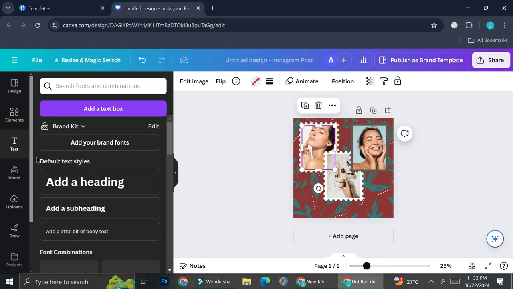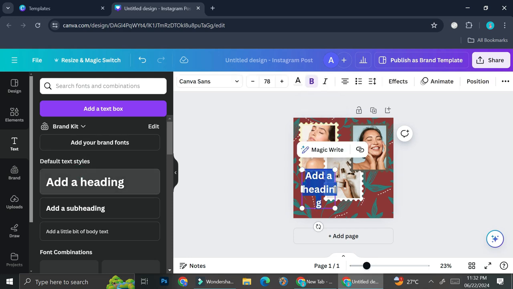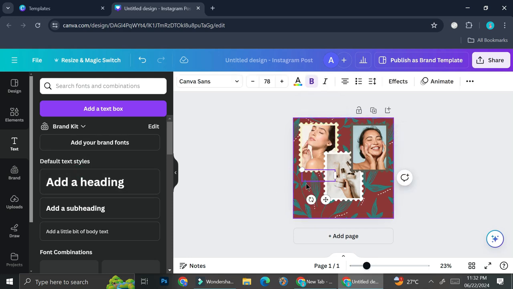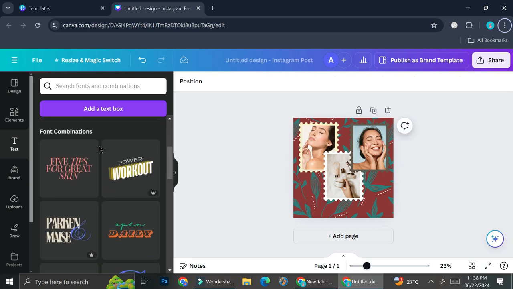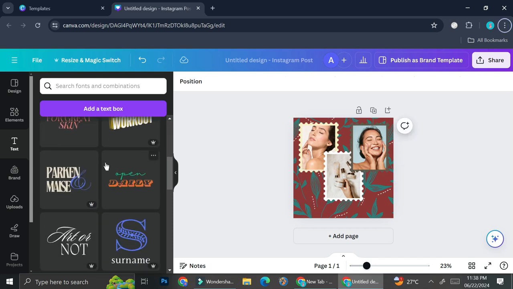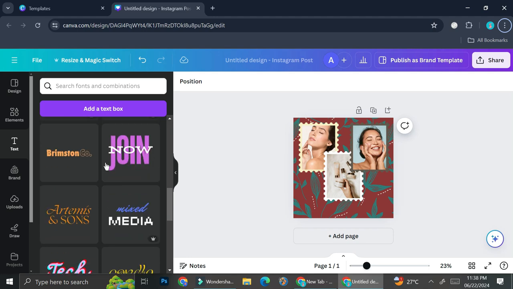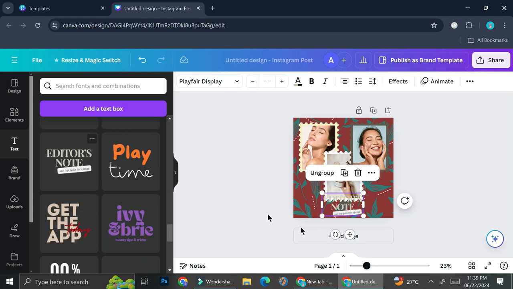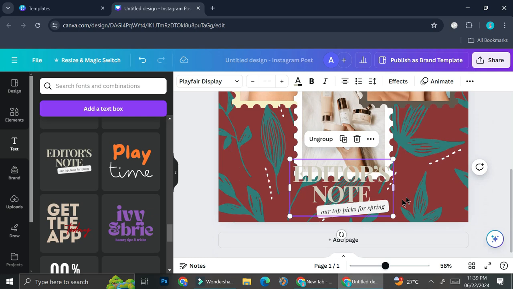You can start from scratch by going to this add heading option, and if you click on it, a text box will appear. But if you want to make things even easier, you can scroll down and try to find a font combination that might work for you. Alright, so I ended up using this one right here. I feel like it looks really cute.